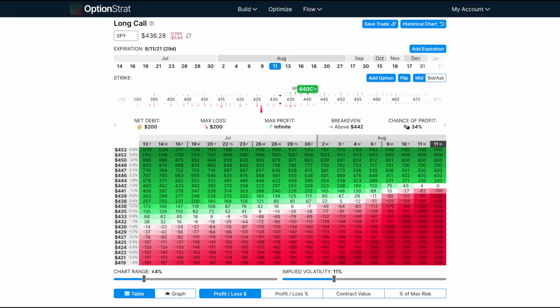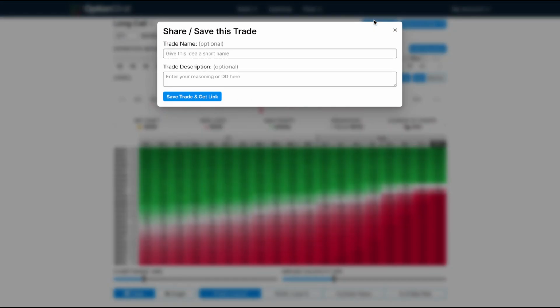You can also save your trade to track it and refer back to it later. If you just want to send the trade to someone, you can copy the link in the URL at any time, but if you save the trade, it'll track it, it'll allow you to enter a name and a description, and the link you get is a lot shorter. So I'll go ahead and save this trade here.